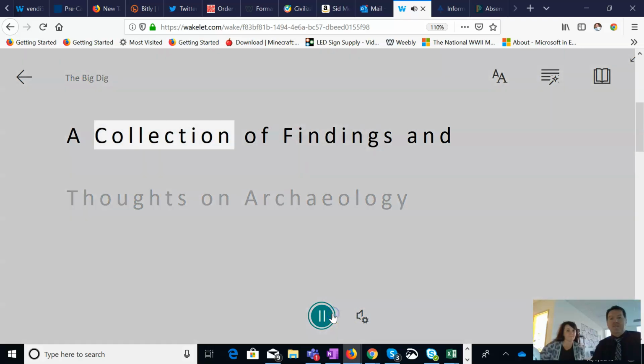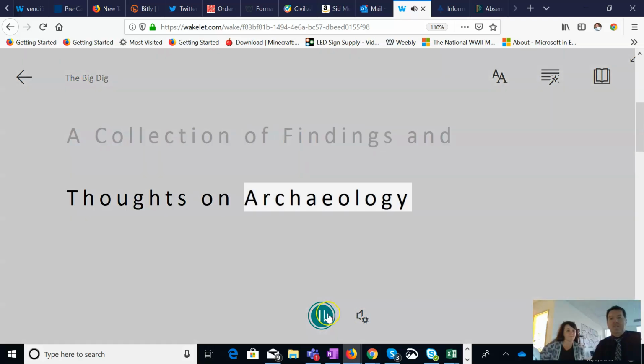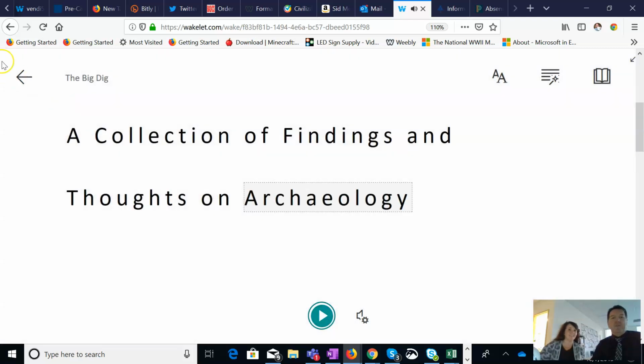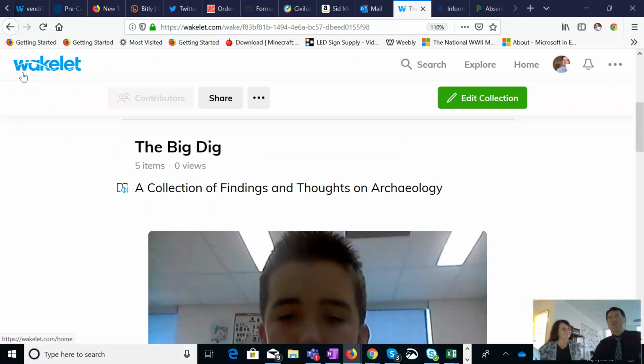So once they have this, a collection of findings and thoughts on archaeology. Nice. So yeah, and that's in OneNote, and that's in Flipgrid, and that's in all the Microsoft products with the immersive reader option in it too. And you can go explore that. Another thing I would do with Wayclick is do a current event where they have to find the who, what, where, and why, and they add YouTube videos and text and all that. So it's definitely great for assignments.